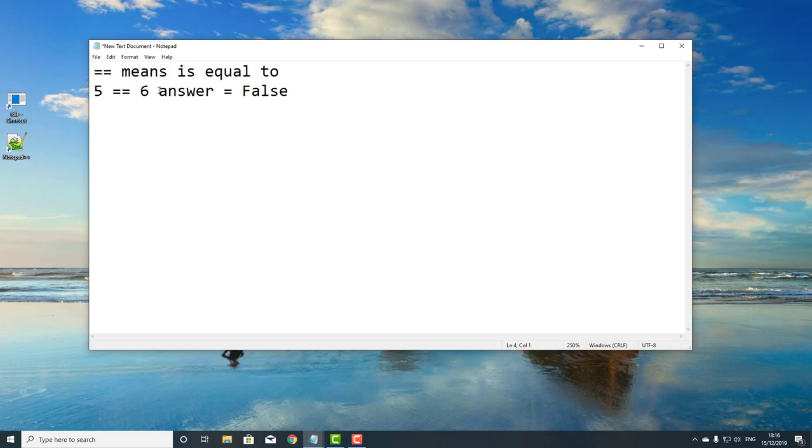The next Boolean operator we'll look at is not equals. It means is not equal to. So if I do the same numbers and I do 5 not equal 6, the answer is true. 5 is not equal to 6. And in programming, if you see an exclamation mark, it means not or the reverse of. So not equals is the opposite or the reverse of equal to. So 5 is not equal to 6.